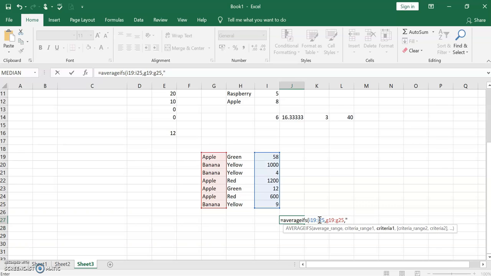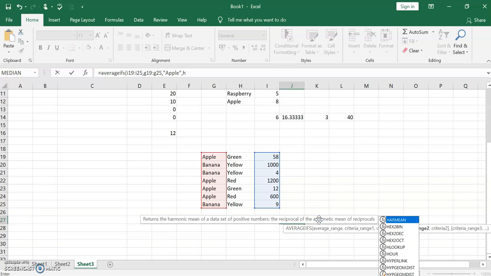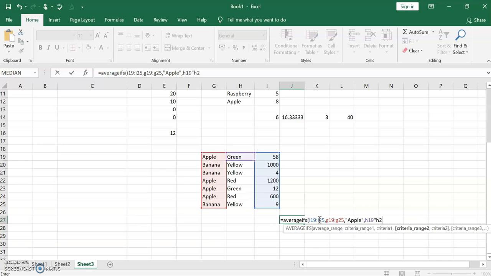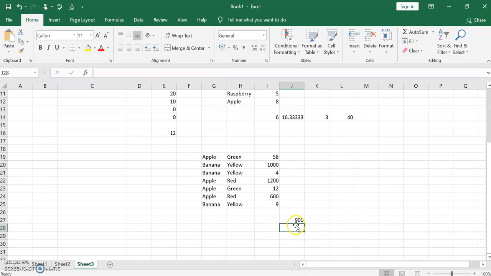I want to know only the fruit apple, right? So this is my first criteria. Then for the second criteria I need to choose the color, because there are two colors. One is green, another one is red, right? I just want from the second range, which is H19 to H25. So this is the range selected. In this, I want the criteria for red color only, right? I just put enter. So I got the answer 900.